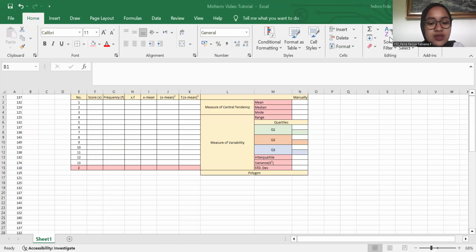Measures of central tendency are used to describe the center or the typical value of a dataset, including mean, median, mode, and measures of variability that show the spread of data, or how much the data values differ from each other, including range, quartile, interquartile range, variance, and standard deviation. I hope it will be easy to understand. The first step, I already have the data that we are going to analyze.